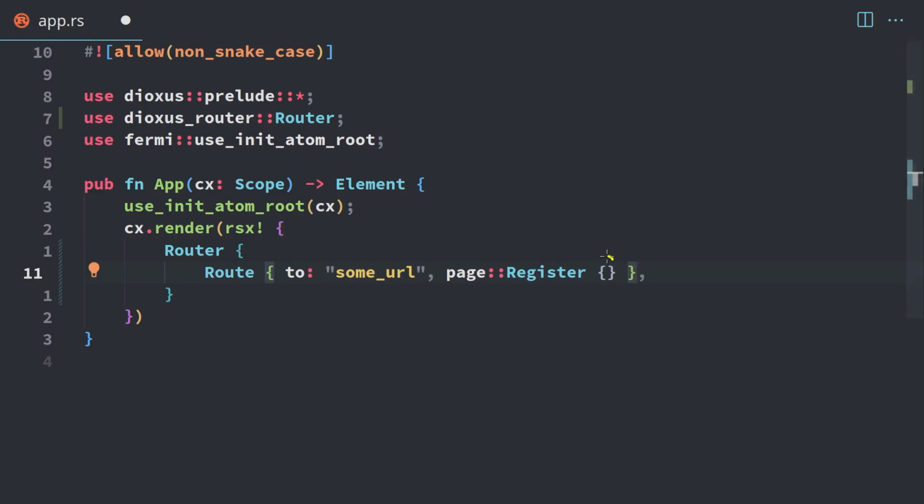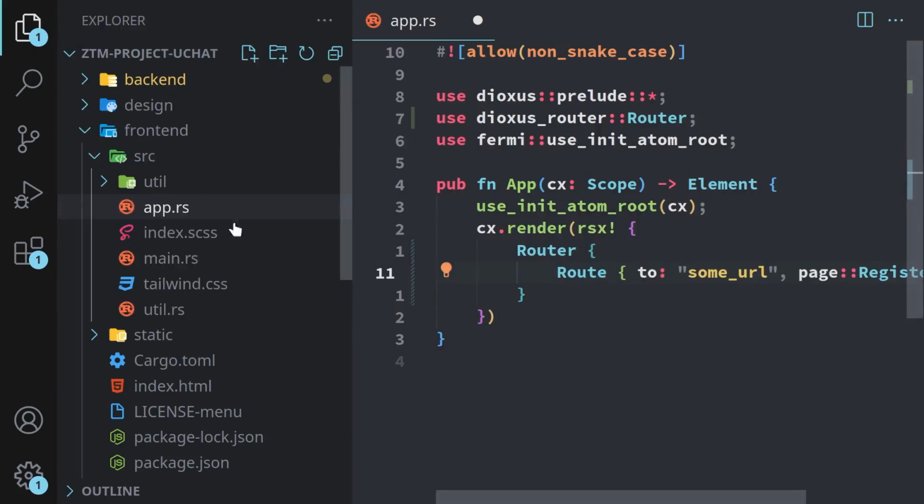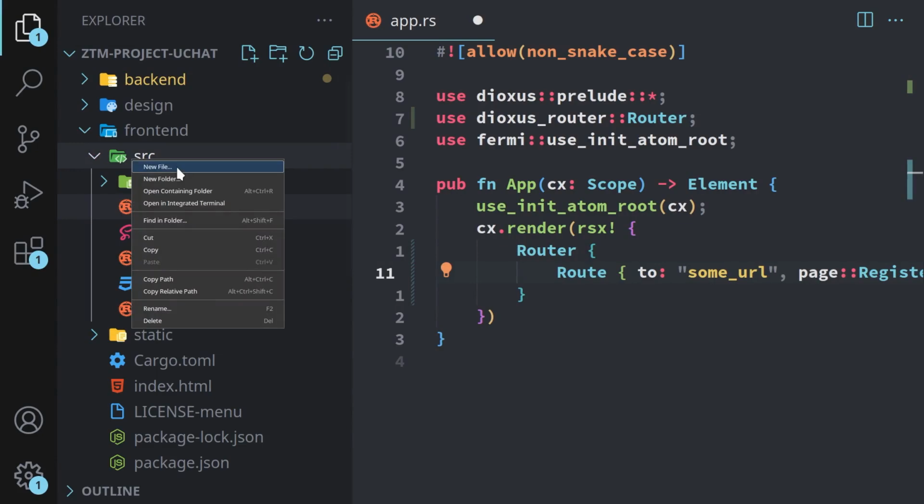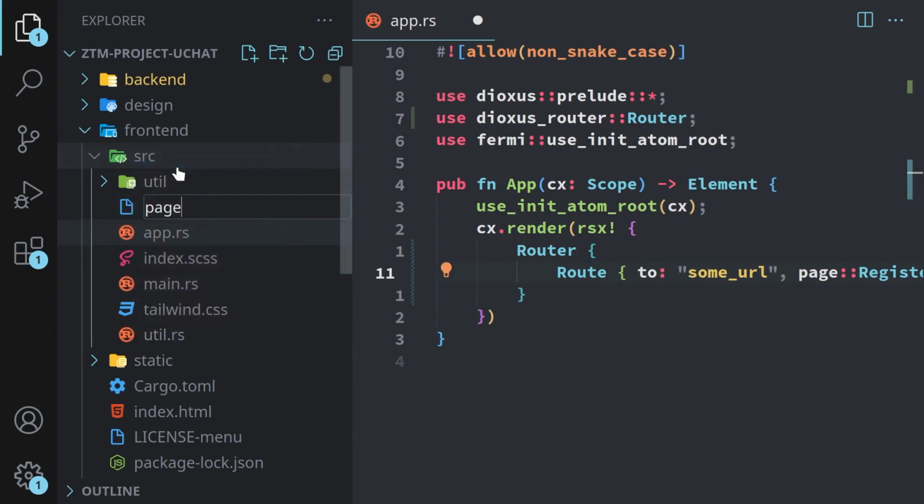These curly braces here at the end, they indicate what properties we're going to be sending to the register page. We're not going to be sending anything to the register page, so we're just going to leave those empty. Now we can go create the module. So we'll open up our Explorer, and we're going to right-click on Source, New File. We're going to create page.rs.